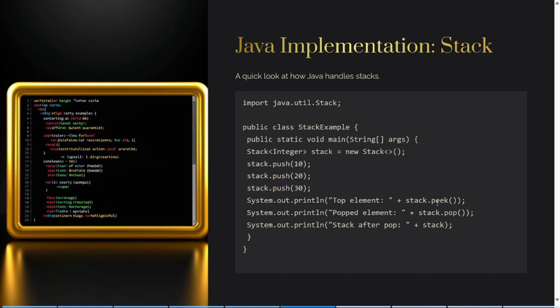The peek method returns the top element of the stack without removing it. The pop method removes and returns the top element of the stack. After popping, 30 is removed and the stack becomes 10 and 20.